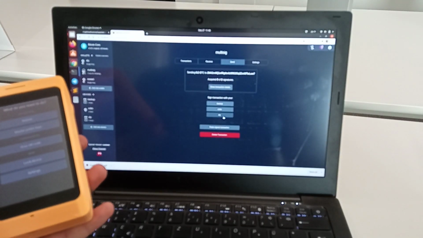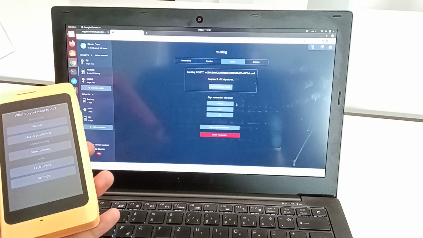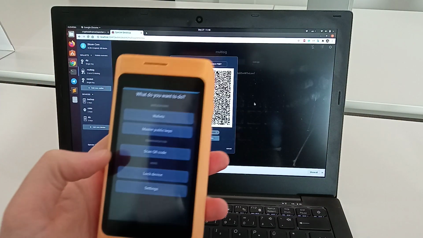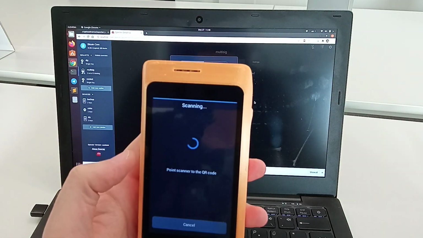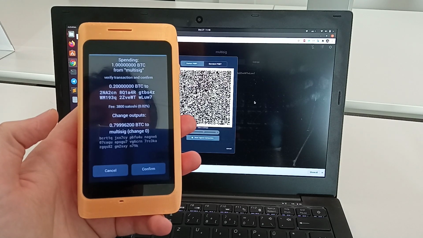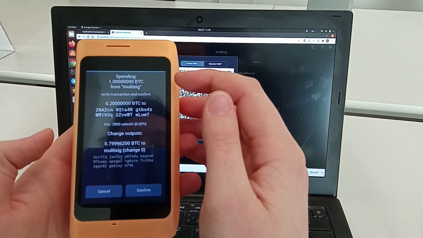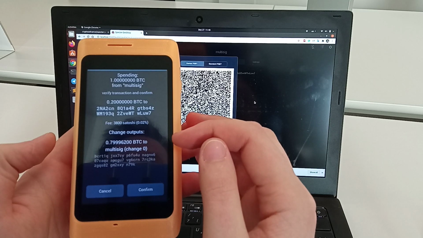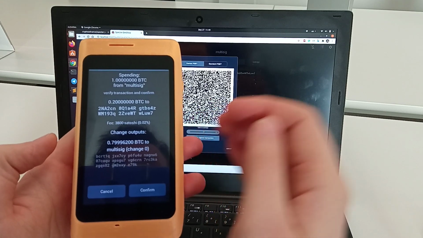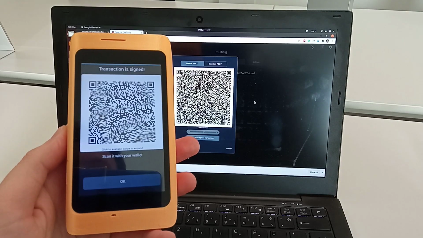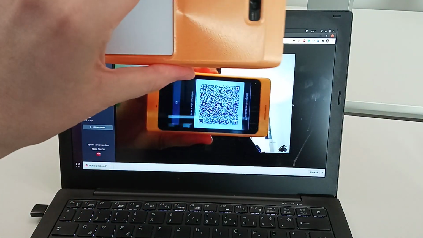And here we have three buttons, one per device. So we are signing with DIY first. So we sign using QR codes, we scan this QR code. And we see that we are spending one Bitcoin from multisig and 0.2 goes to this address and the change output, that is change number zero, receives 0.7999. Okay, looks good. We confirm. And scan back the signed transaction.